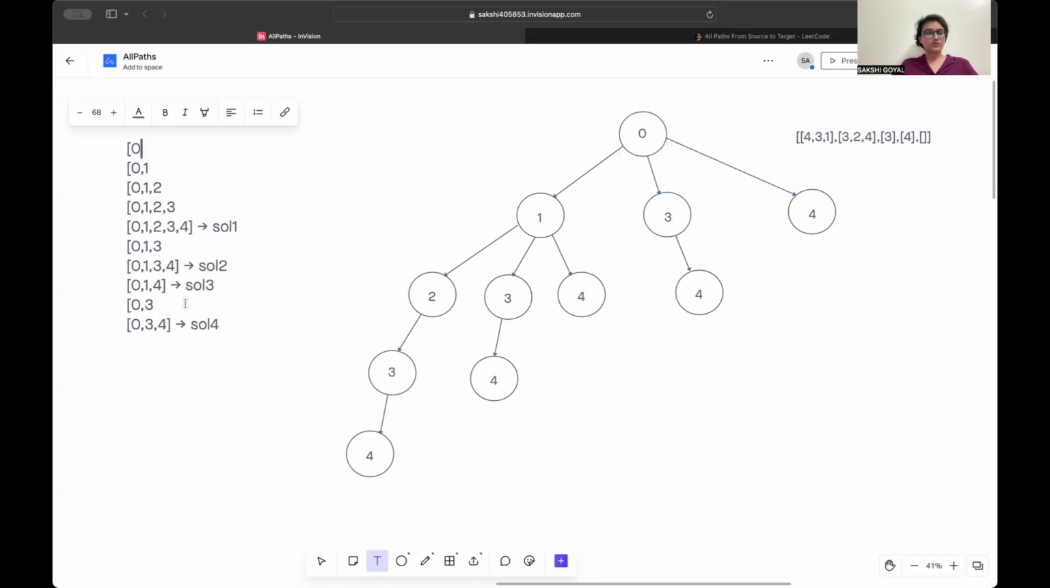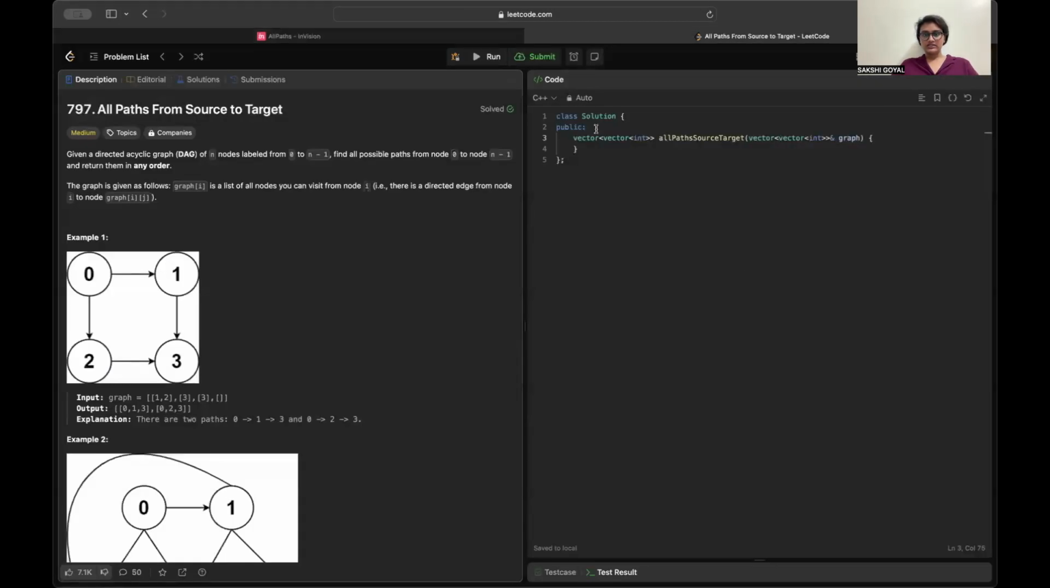Now from 0, only one path is left, which is 0, 4. And since 4 is the destination, we got our solution number 5. So these are the 5 solutions to this problem. Basically, these are the 5 paths from source 0 to destination 4. Okay, this was the recursion tree. Now let's look at the implementation. We'll just implement this exact logic in this code.